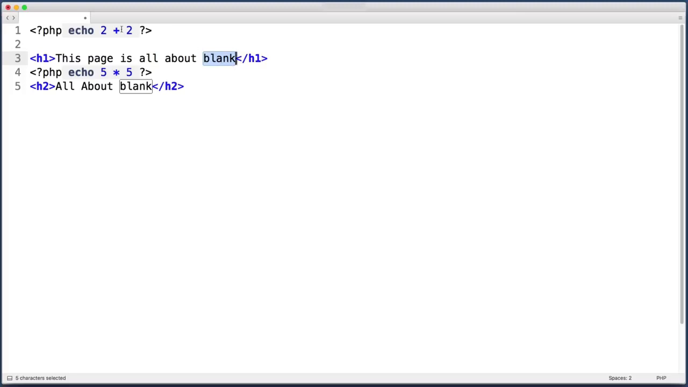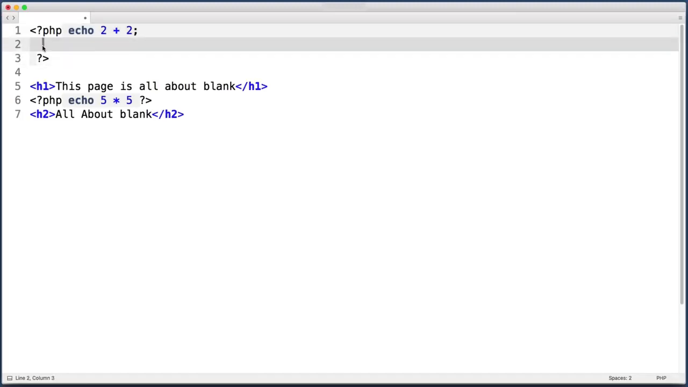So check this out. Up here on this top line, right after 2 plus 2, while we are still in PHP mode, let's add a semicolon. The semicolon tells PHP that we are done with this task and that we want to move on to a new task. So we could begin typing right here where my cursor is, but just to stay organized, I'm going to drop down to a new line. Okay, and right now I'm still in PHP mode.